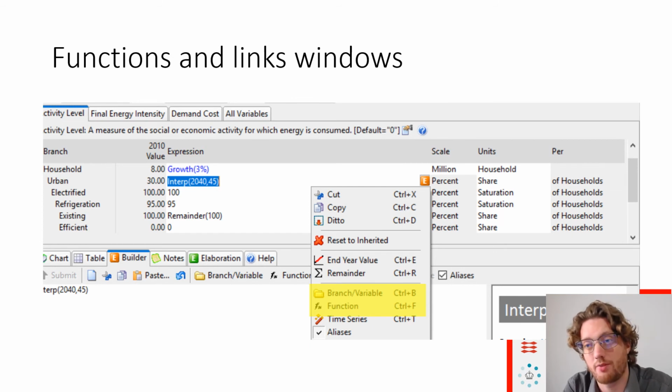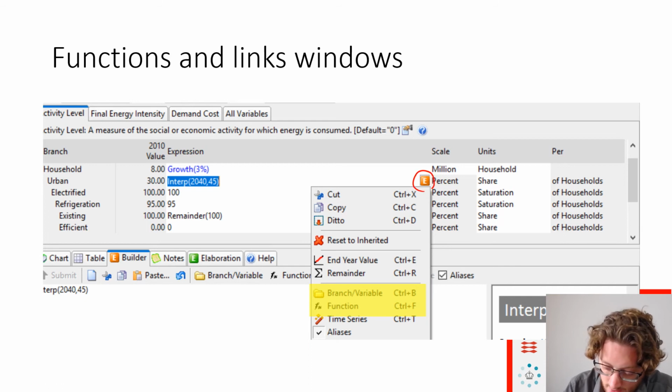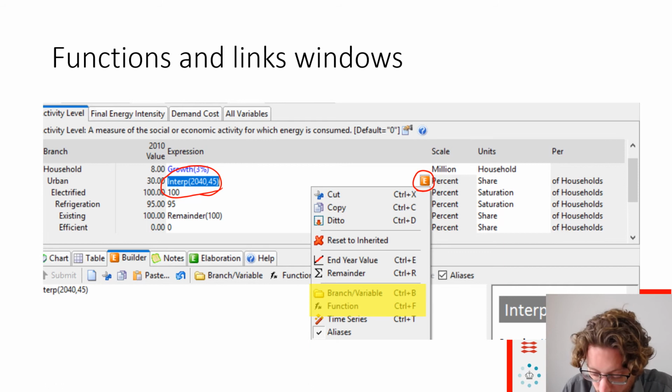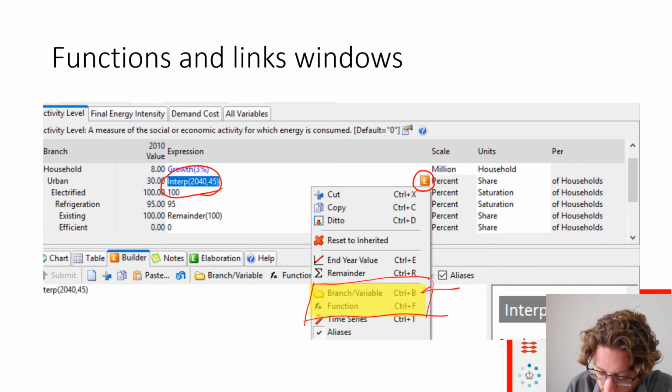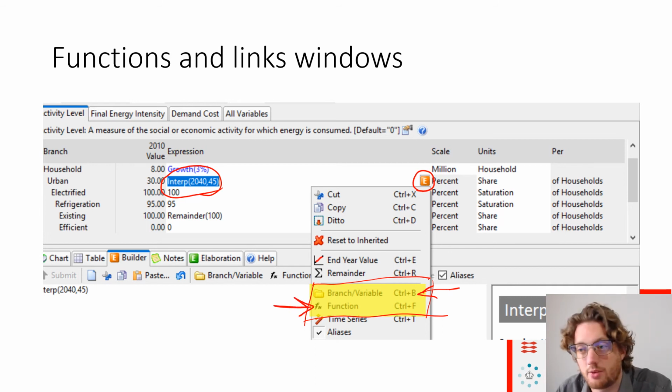So to help you make functions quite nicely in LEAP, there is this builder button you can push. If you click on a function, so here I have marked just by clicking on the urban function, and then I can open the builder, and then I have two very interesting functions here. I have the branch variable function, and then I have the functions window as well, which we will now talk about. These are two different things, but they're very practical if you need help building a function.